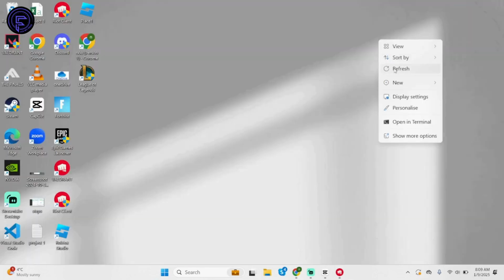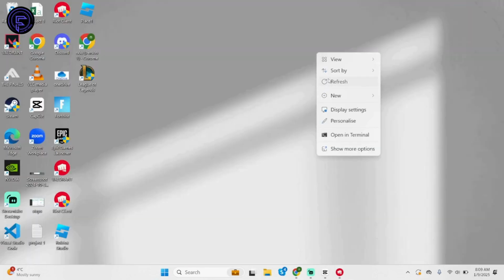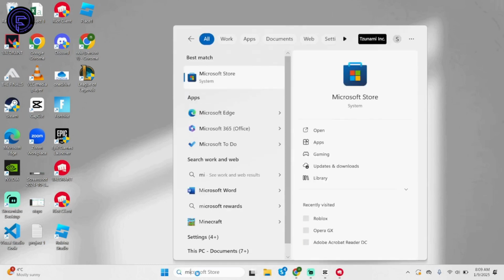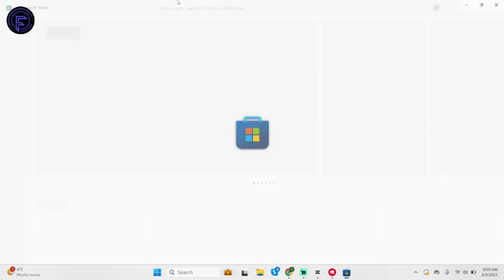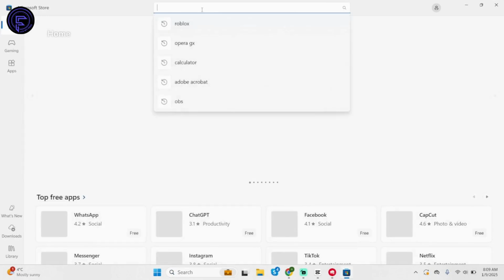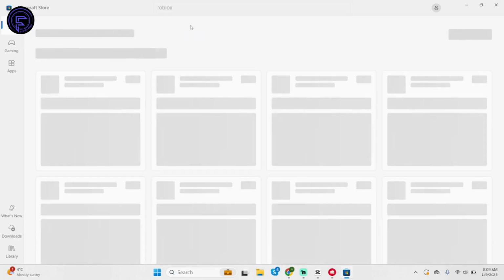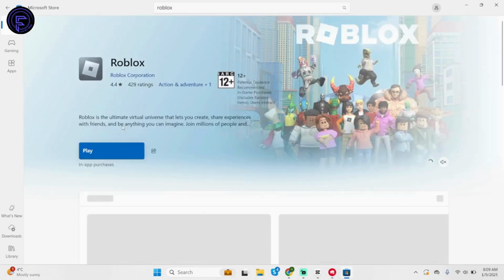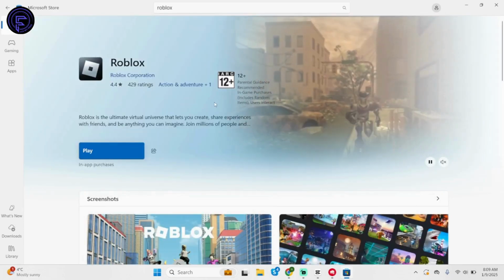Now, once this is done, if it's still not working, then what you can do is, if you have installed Roblox from a web browser, go ahead and uninstall it and try to install it from the Microsoft Store instead. At the search bar of your PC, type in Microsoft Store. Click on Open. At the top search bar, type in Roblox. Then in your case, you might see Get here or Install. You have to click onto it and install Roblox from your store.